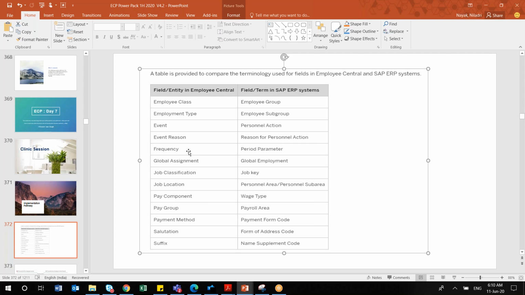Because you are already familiar with employee central and on-premise, it will not take much time. The most important one from a payroll point of view is that the pay group is known as payroll area. What we call pay components in EC, we used to call wage types. For job location, we have only one field, but we have two respective fields in personnel area and personnel subarea. Both are called job location only. These are a couple of things you have to remember from a payroll point of view.